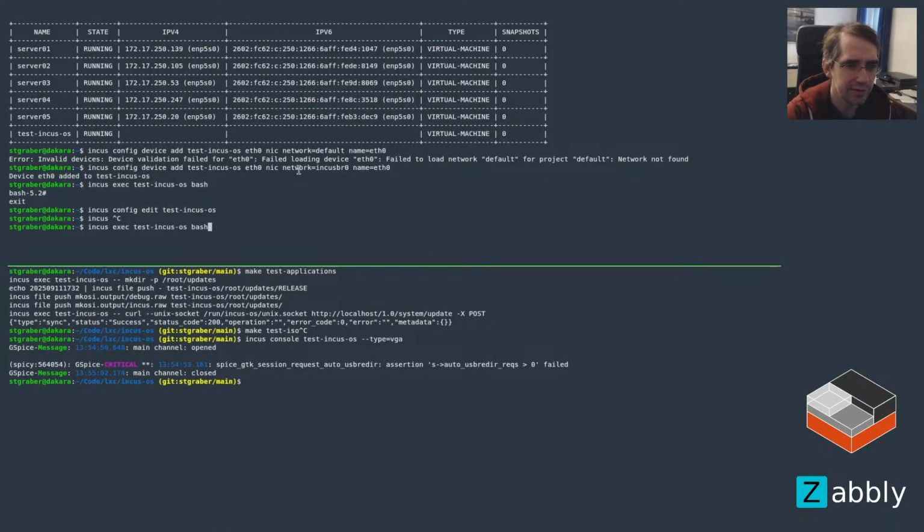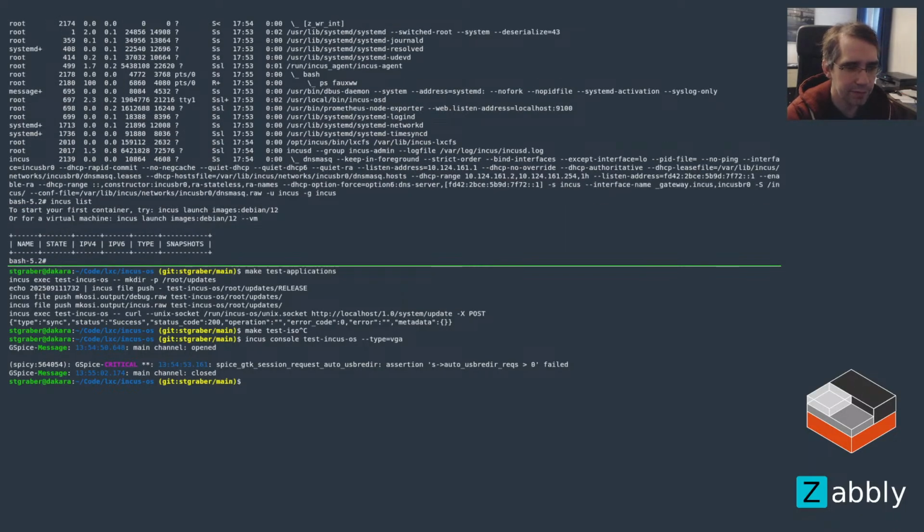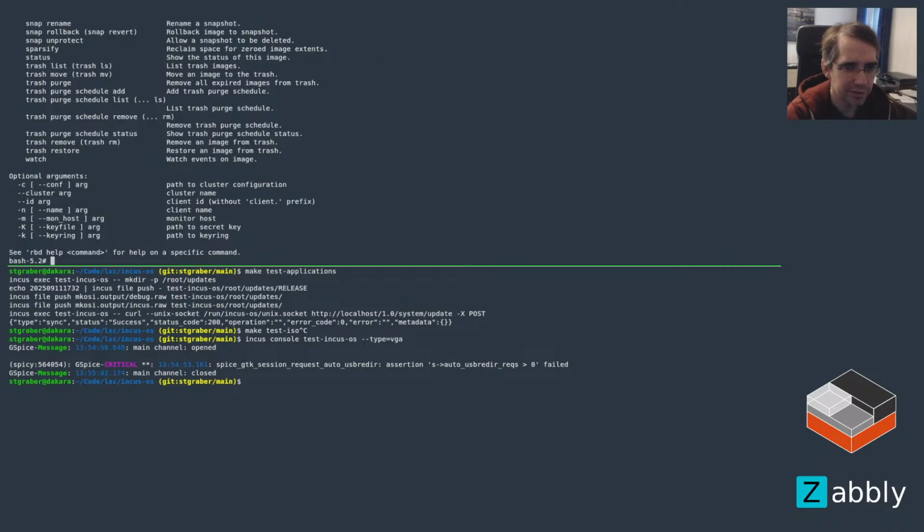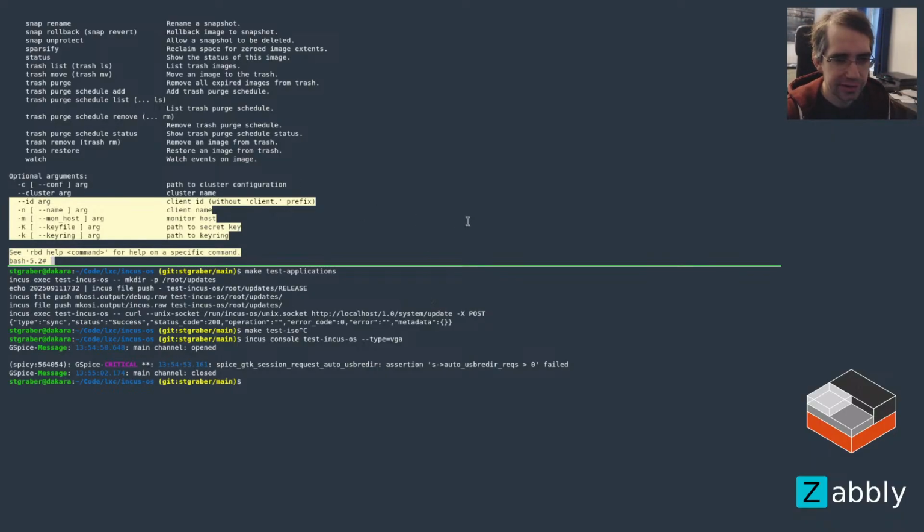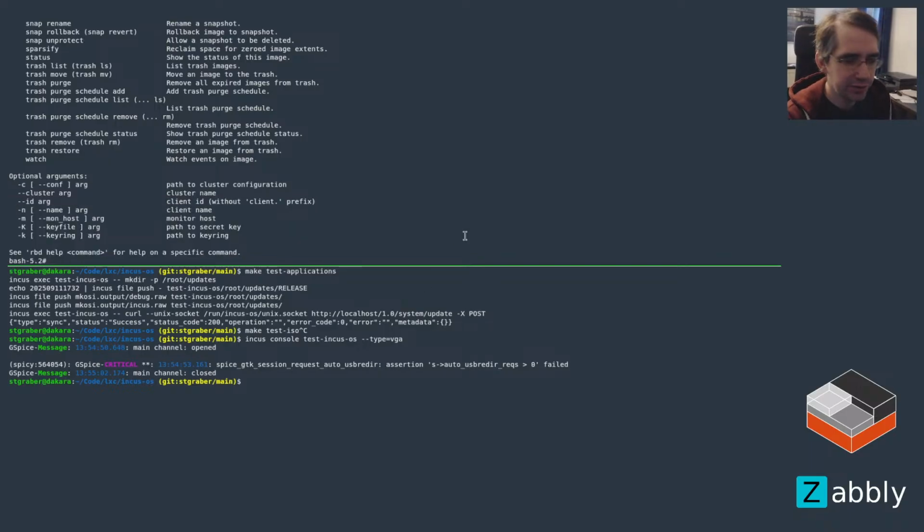Let's see. Yep, Incus is running. Okay. The Ceph command exists, the RBD command exists. All right, so we're talking. The image is effectively fine. We've got the extra commands. Now let's see if we can make that actually connect to Ceph.